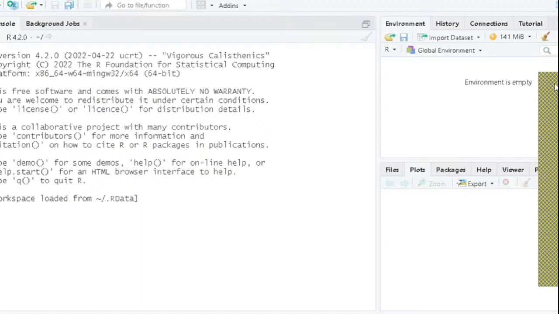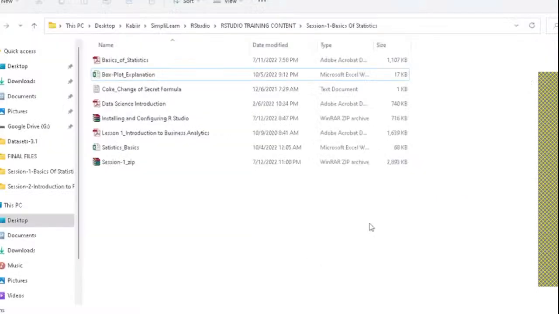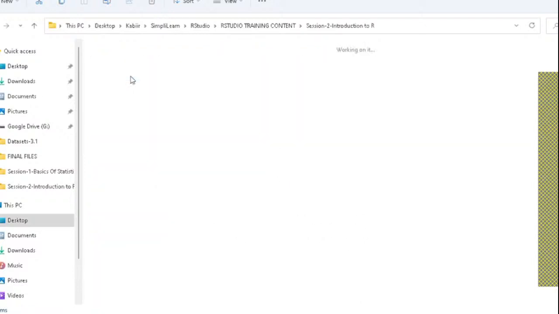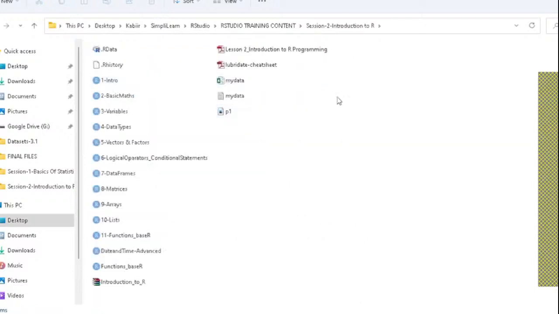Okay, I'm back now. Everyone has opened RStudio. Amatullah and Swapnil.